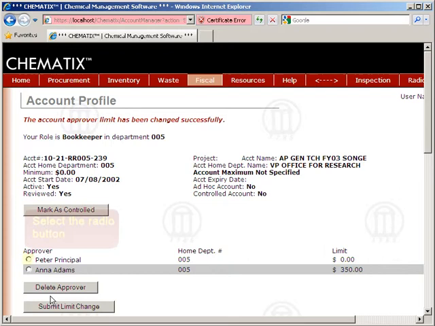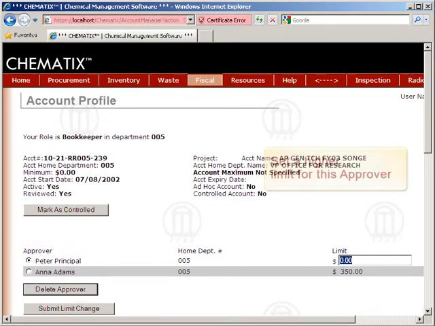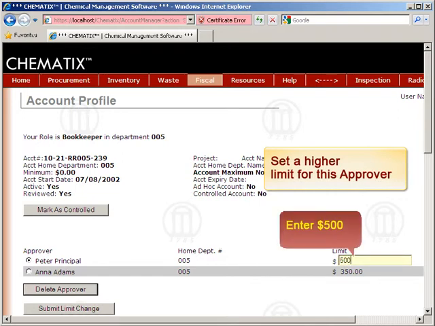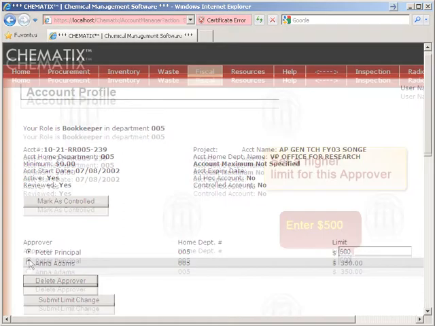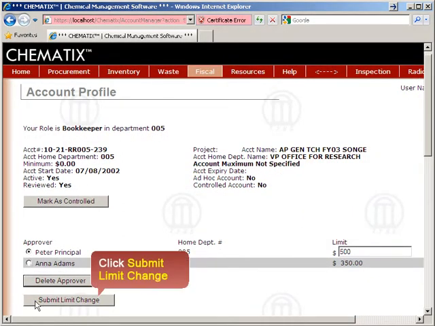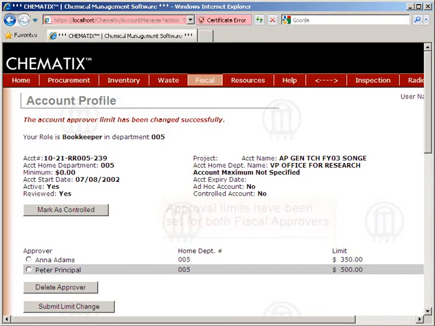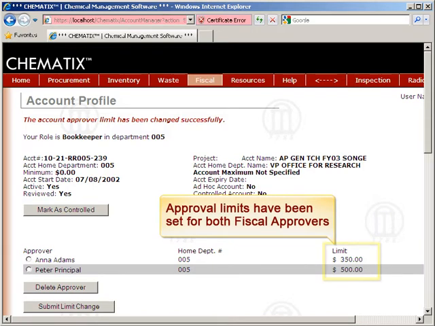Next, select the radio button for the next approver. We will set a higher limit for this approver. Enter $500 here. Click Submit Limit Change to complete the approval limit update. Approval limits have now been set for both fiscal approvers.